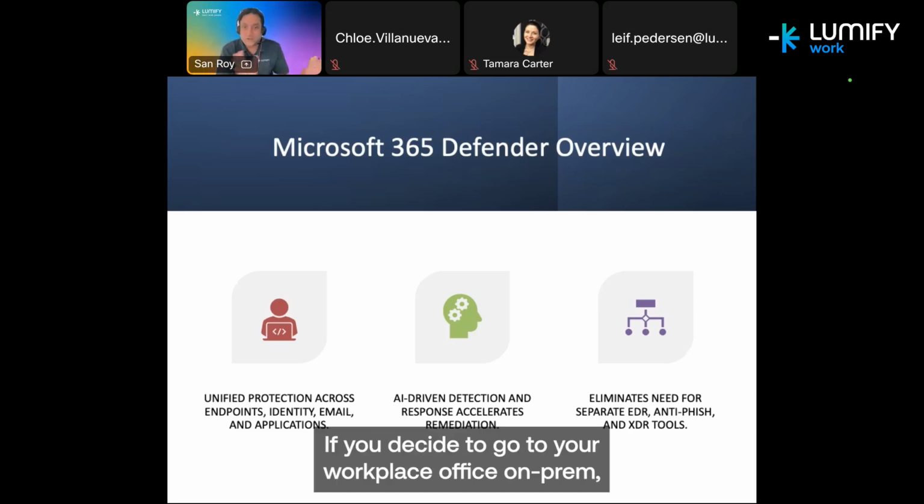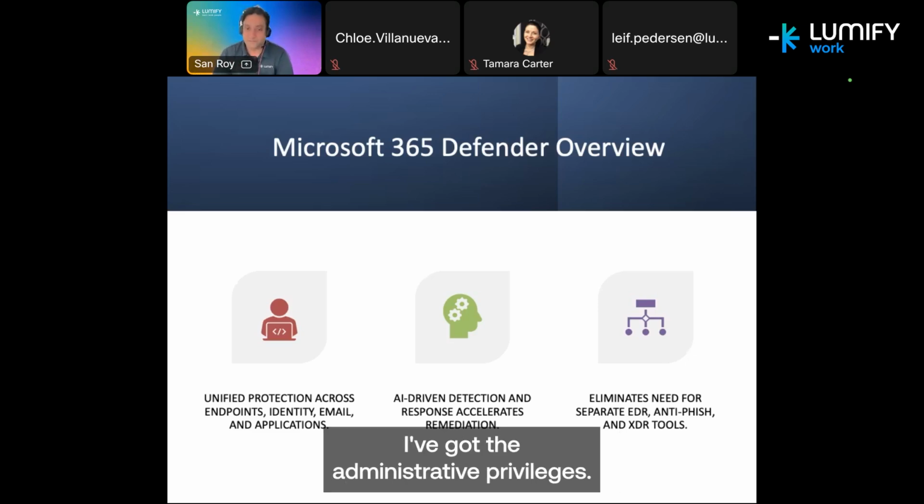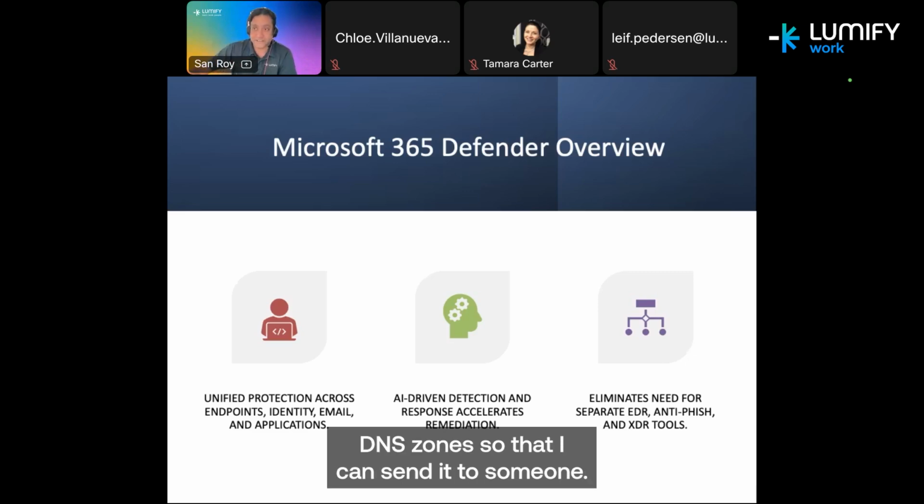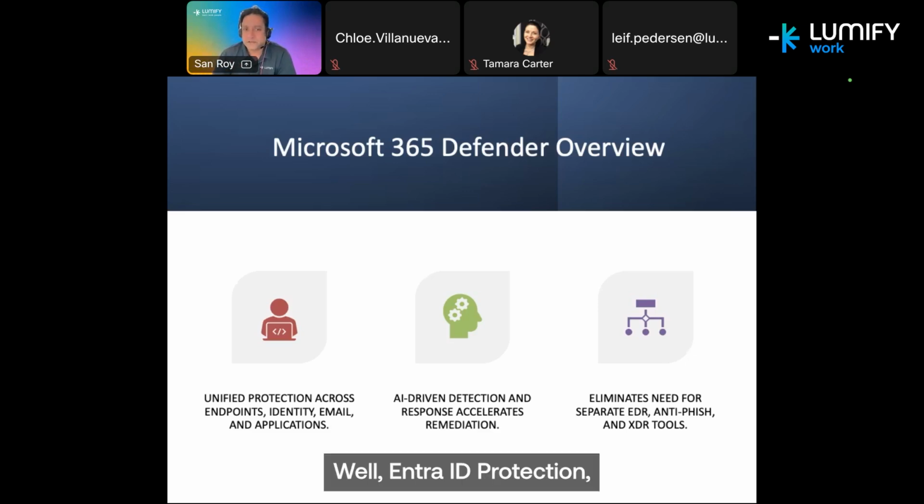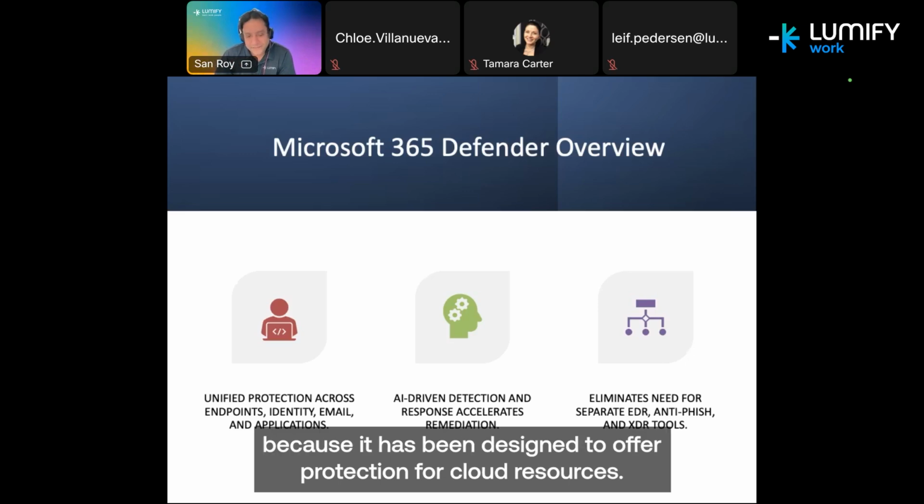If you decide to go to your workplace office on-prem, let's say I've decided, okay, I'll just open my laptop. I've got the administrative privileges. So I'll run a command like dnscmd and try to transfer the DNS zones so that I can send it to someone. Well, Entra ID Protection, which is the Azure native protection, will not bother because it has been designed to offer protection for the cloud resources.